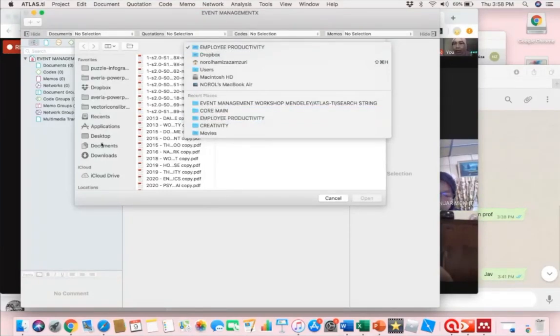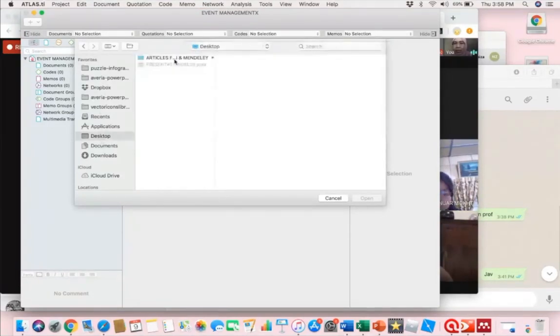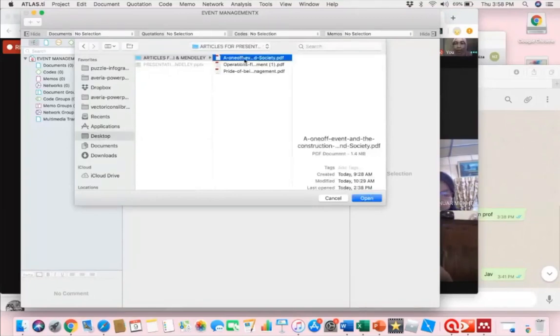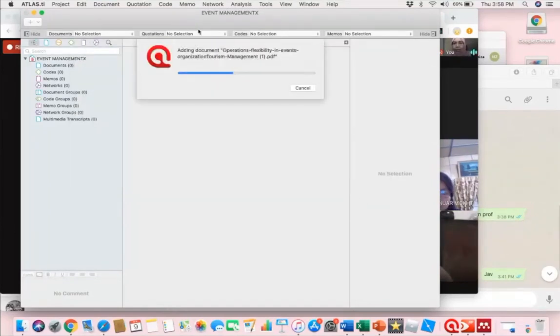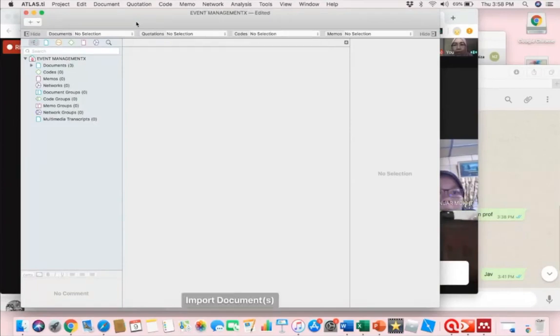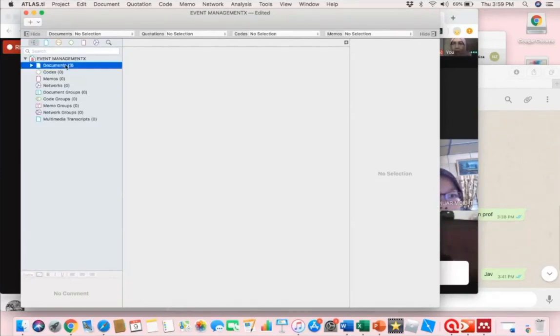I already keep it in my desktop. So this is my article. I have 3 articles here. So now what I do is I click and open. So all the articles will be here. Can you see? This is what we call a document. Just now I mentioned documents, quotes and quotations. So this document is actually your article. So now we have 3 articles here.